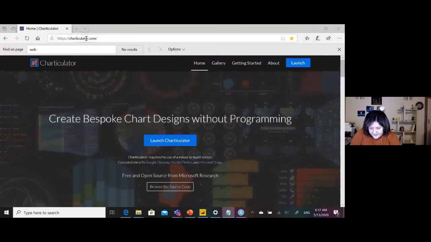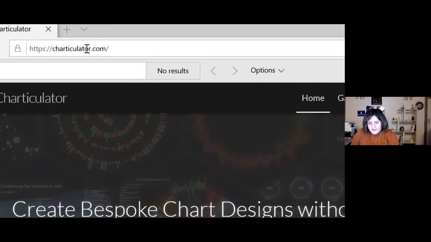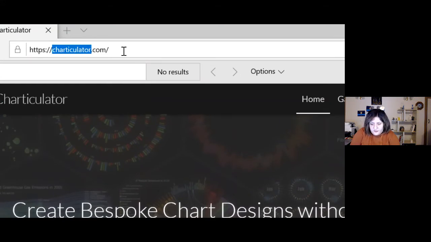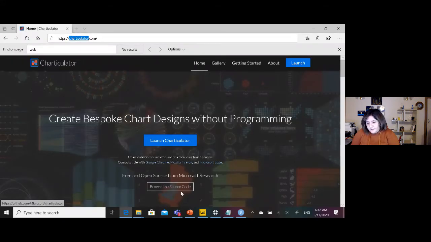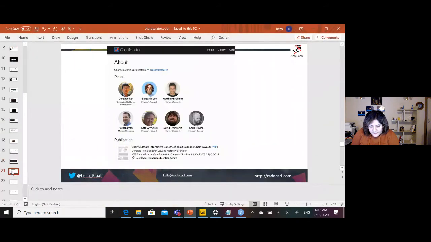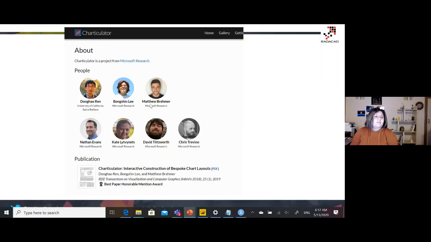To access that, let me zoom in. This is the site you need to go to: charticulator.com. What is the history of Charticulator, and how did it come about? Charticulator was created by Microsoft Research. These are the people who started to work on it, and there is an academic paper on the IEEE website about creating interactive charts, so people can create their own charts.